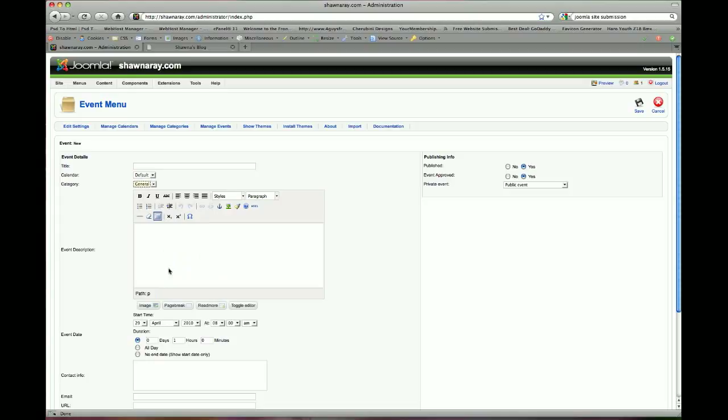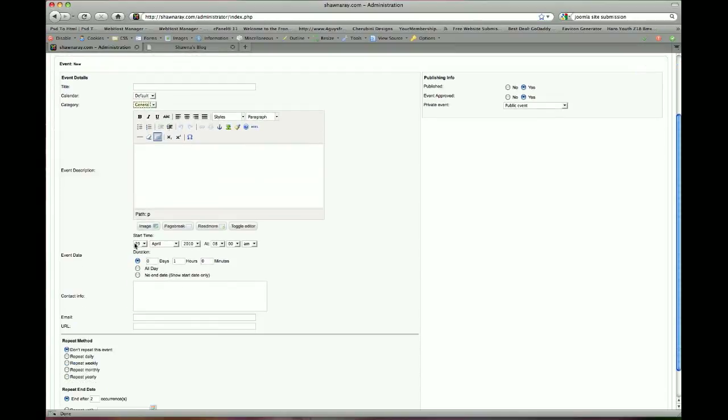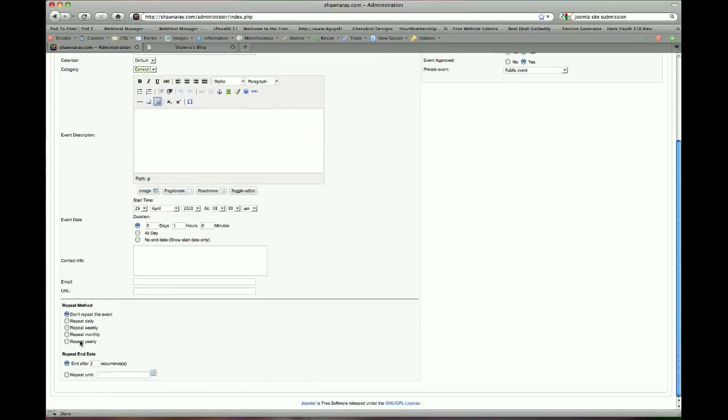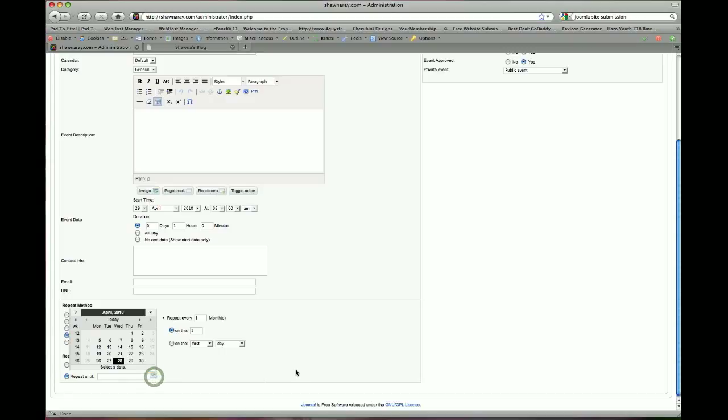You can give the event a description. You set the start time and date. And then if it doesn't repeat, just make sure that stays there. If it's something that does repeat, like maybe you're going to be appearing at a bar monthly on the first Friday, you can set that there, and you can make sure that you change it to repeat until whatever day it ends. And you can click through the months like that.